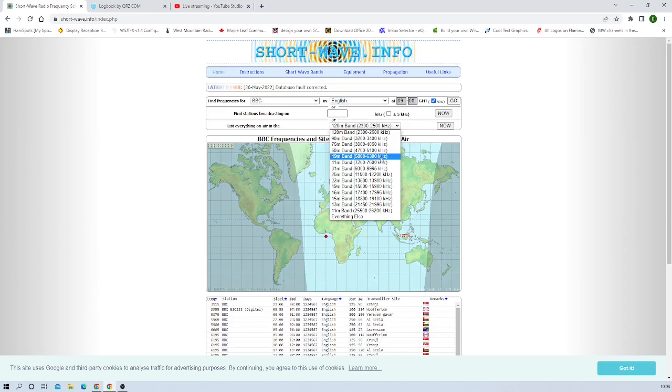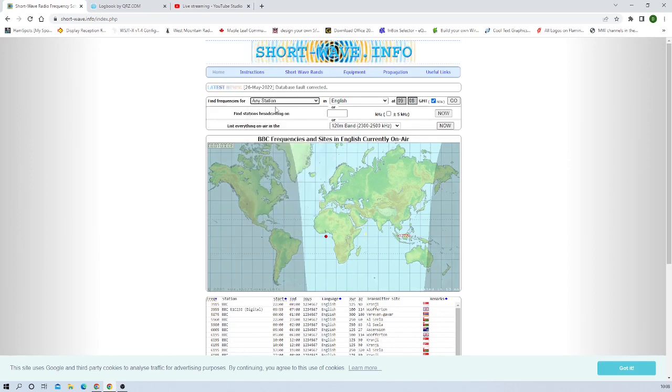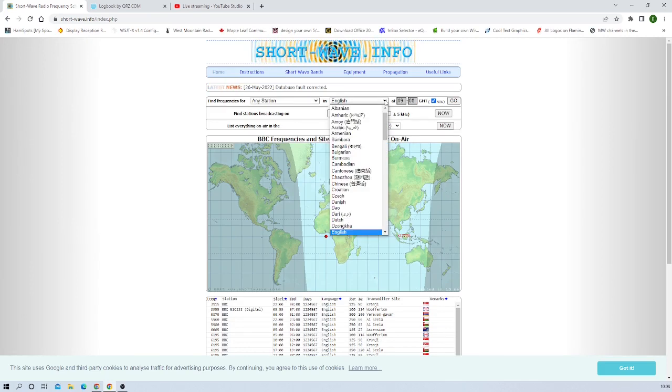So if, for example, we were on 49 meters, which is one of my favorites, what I tend to do is I will go to "find frequencies for" and click at the top any station. Now, I don't really mind what language it's in because you're looking for DX. You're just looking for an identification as to where it is or what it is. And is it a radio station that you've heard before or not? So what I tend to do is I click, scroll up and go to any language.